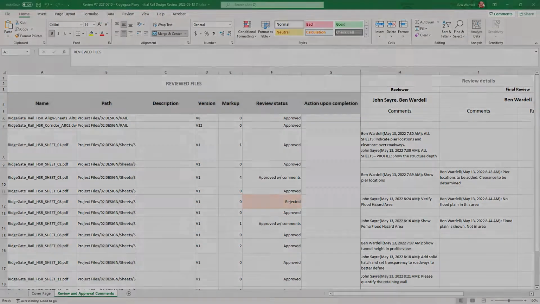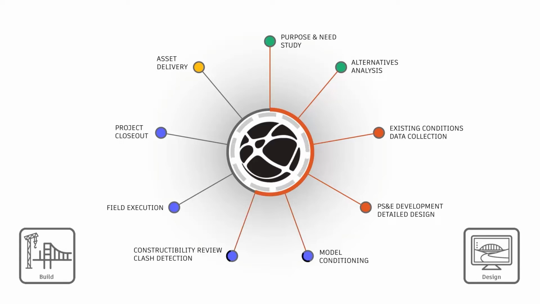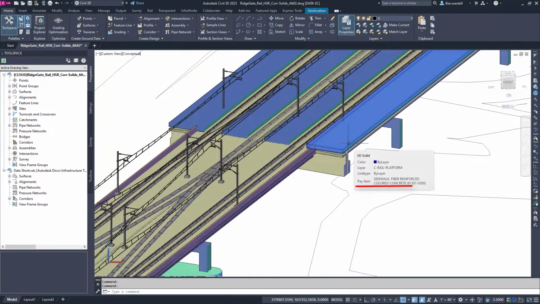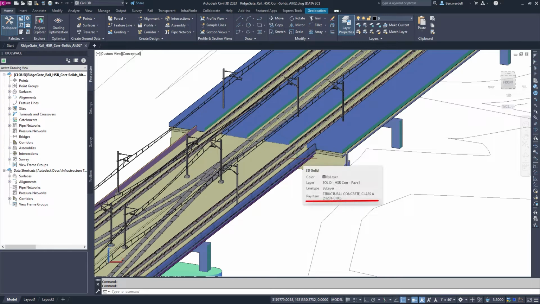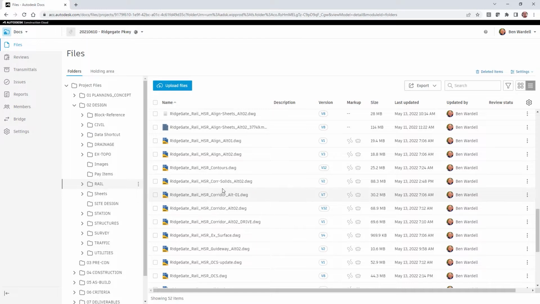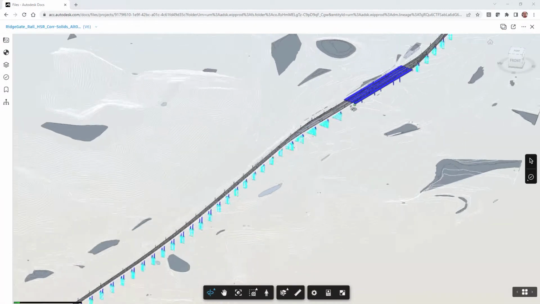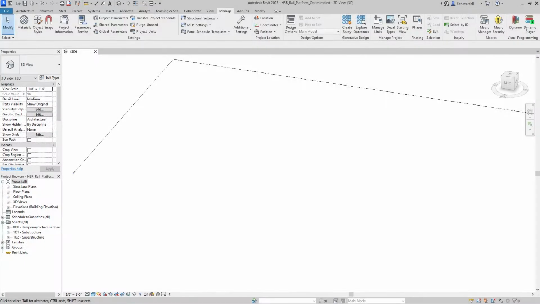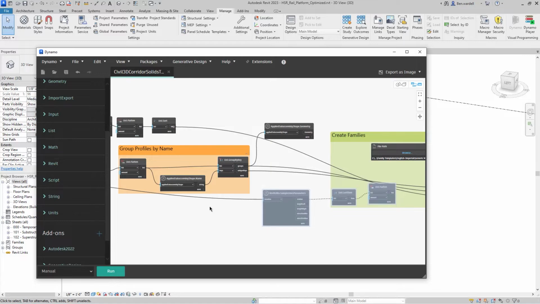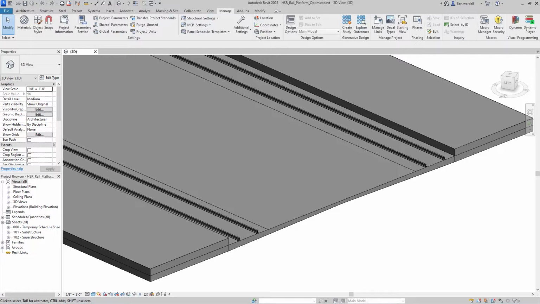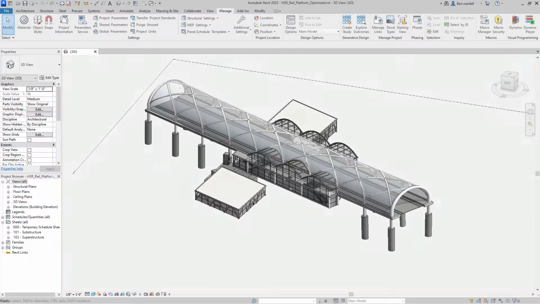As a project moves into the pre-construction phase, engineers and contractors coordinate the model details to include valuable metadata. In this example, they add pay item data to the corridor and extract a summary of quantities with ease. These same design files can be accessed in the Autodesk Docs viewer, where the extended metadata and property set information is displayed. Corridor models can then be imported from Civil 3D into Revit to serve as a context for additional design elements, like the transit station in this example.